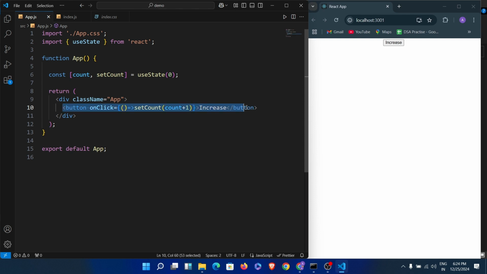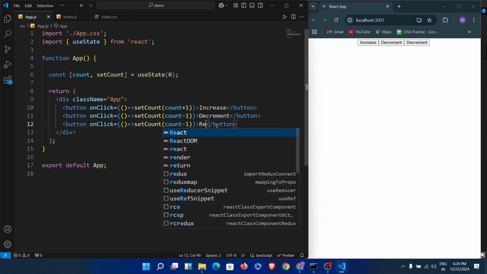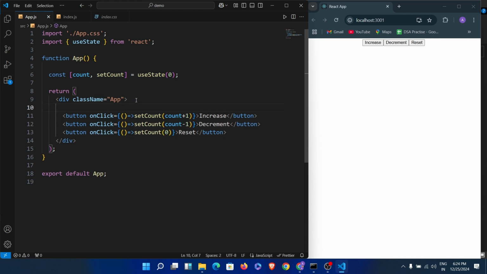In a similar way we need to create another button which will be used for decrementing the count, and it will be count minus 1. So these are the 2 buttons, and we will add one more button to reset the count value. I will name it reset, and in reset we are going to set the count variable to 0. So inside setCount we will pass the value 0 and the value of count will be directly set to 0.